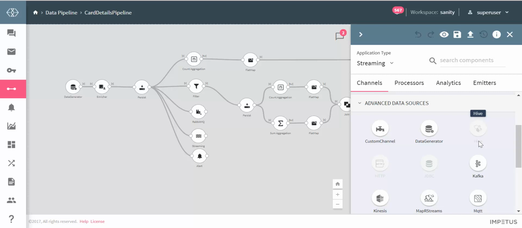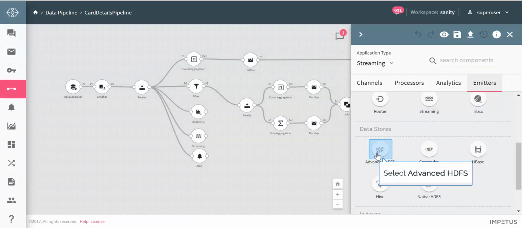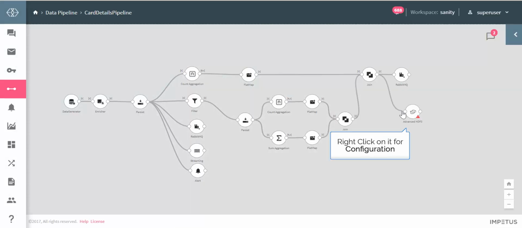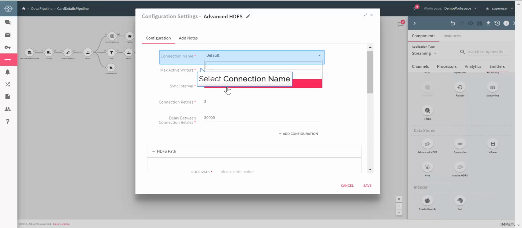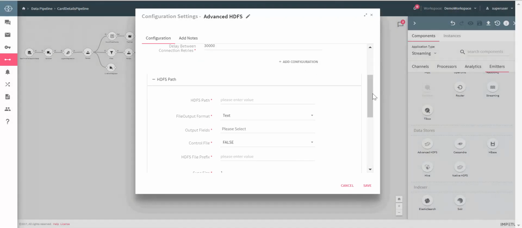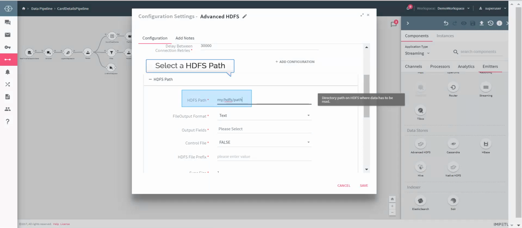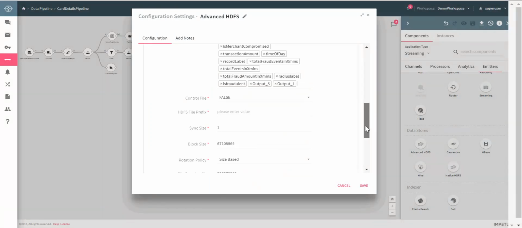For this, I'll choose an HDFS emitter. You can select and drag the advanced HDFS on the pipeline designer. Connect the operator to a bolt and go to its configuration. Select the connection name, scroll down, then write the HDFS path. Select the output fields, save the settings, and voila! Your data will now be processed from within advanced HDFS as well.